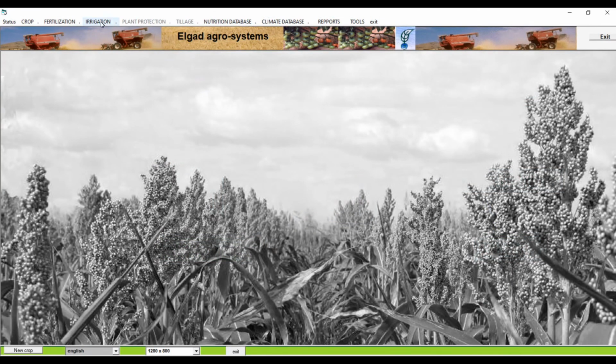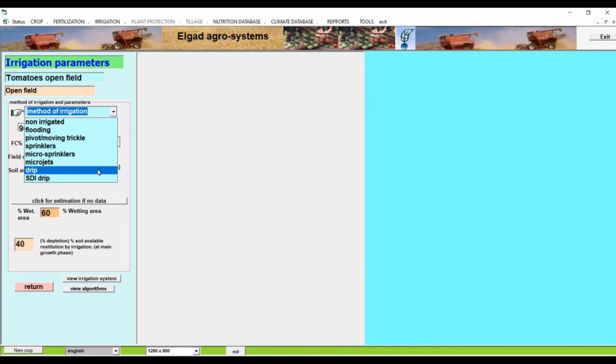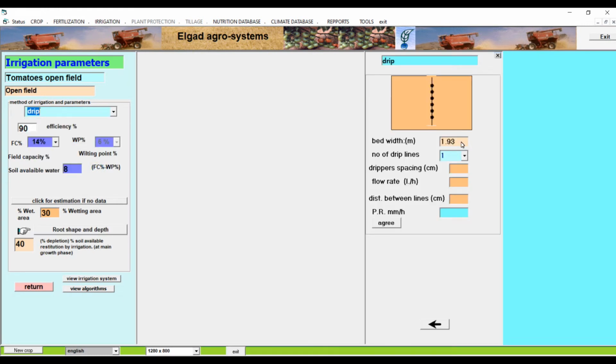So I enter this screen, root system. We decided previously that we work with drip, okay? So here, for instance, I can decide on the width of the bed, for instance 1.6 meter, the number of lines that I have in the bed, the spacing between the drippers, suppose 25 centimeter, the flow rate of the dripper, suppose 1.6 liter, and the distance between the lines, and it will calculate for me automatically the precipitation rate of this irrigation system.